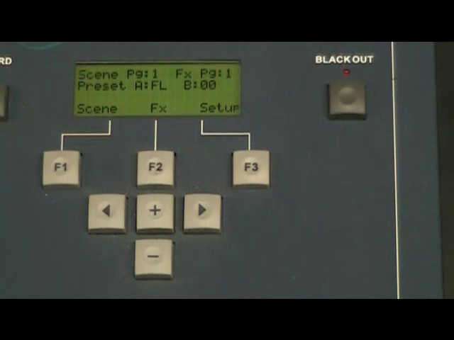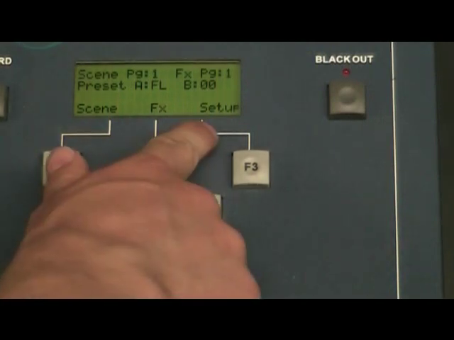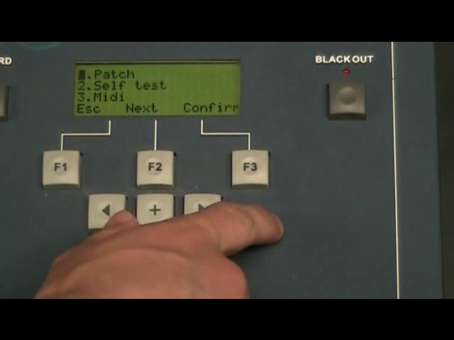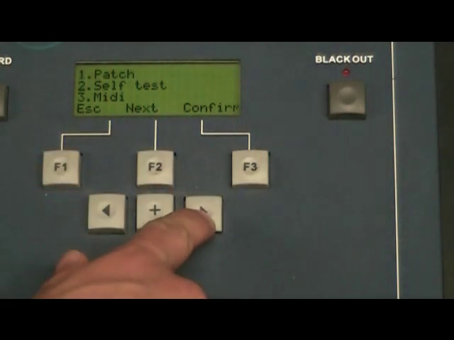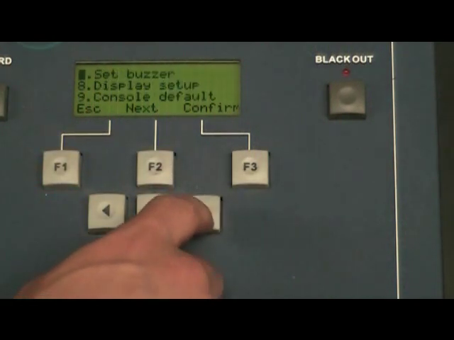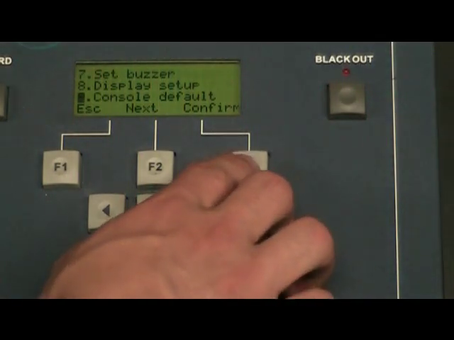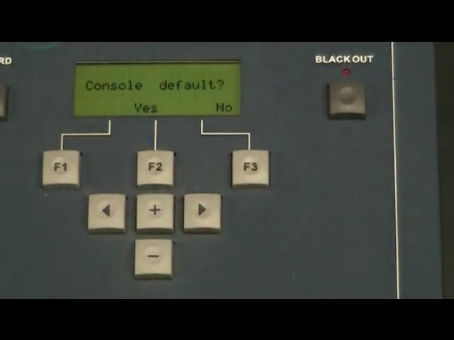If you need to erase all of the board presets, so at the end of your show when you no longer need to program anything, you want to go into the third submenu here, which is Setup, and you want to use the arrow keys to make your way down to Console Default. Now click on Confirm. It's going to ask you one more time, because what this is going to do is completely erase everything on the board.